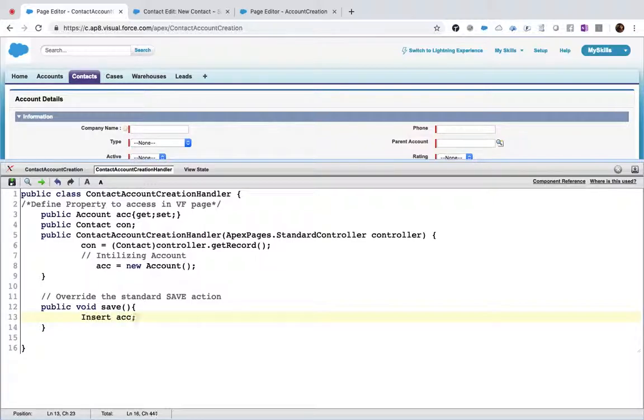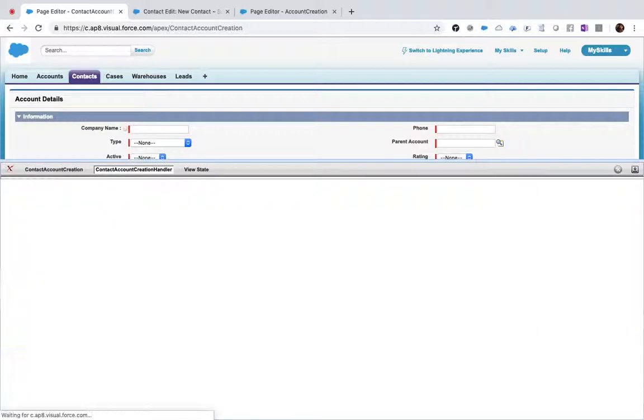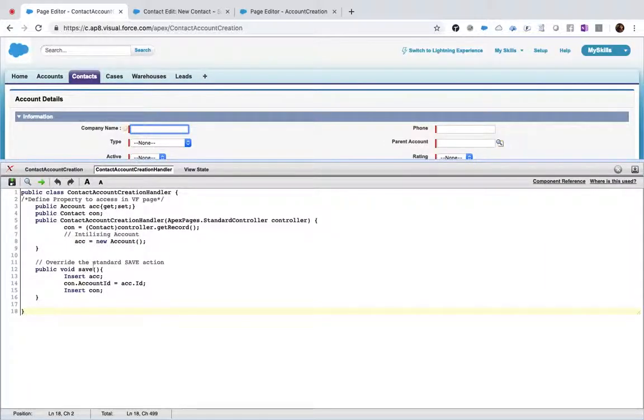Insert acc, and then what I can do, con dot accountId equal to acc dot Id. This is my logic. This is what I want to do. First I need to insert my account, and then I need to update the account ID in the contact, and then I need to save the contact. And whenever I save, in which page I need to refresh. If I say void, it will not go. Let's say whenever I create a new contact, I need to go to the account detail page.